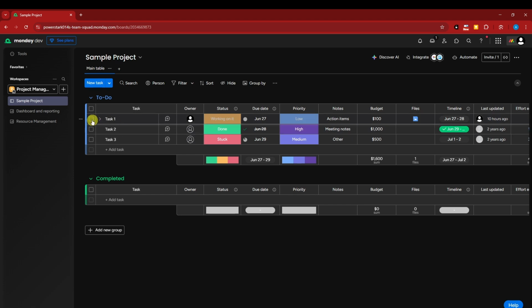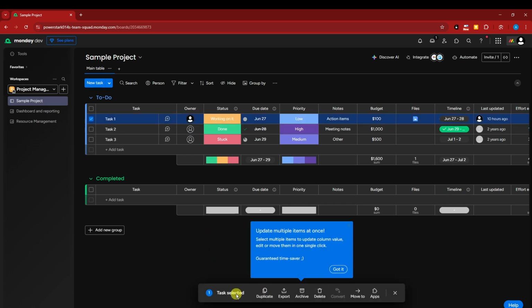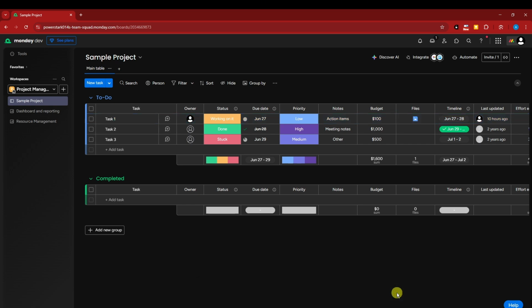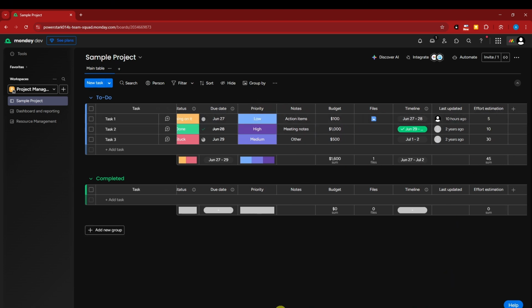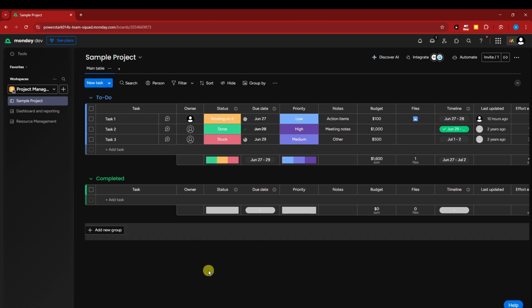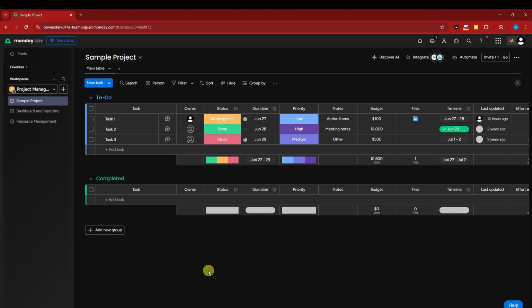If you click on this one right there, it will give you the option on the lower side. This is duplicate, export, archive, delete, move to, or add applications. And it's that powerful. As you can see right there, each column is already named for its use. And basically, that's going to be the beginner tutorial for monday.com.